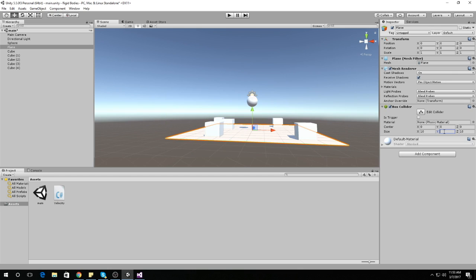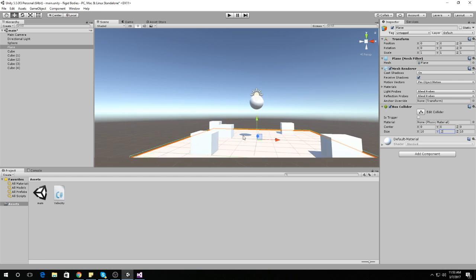Oh, that can't be what it was. What was it before? 0.2, maybe? Let's do 0.2. The closer we can get the collider to the dimensions of our object, the more realistic it'll look.